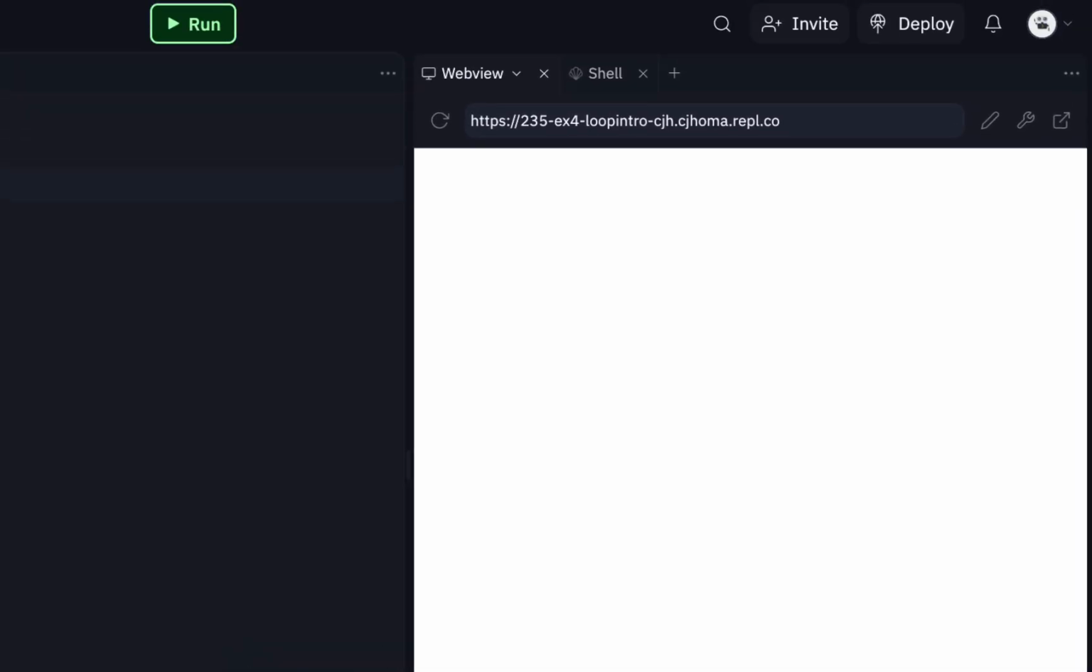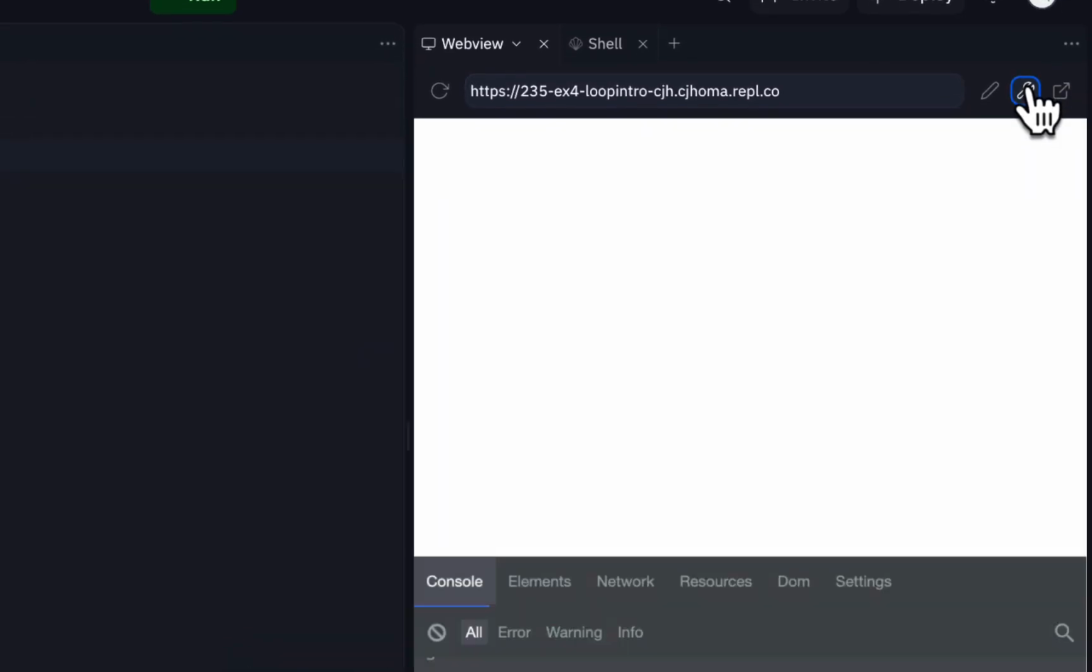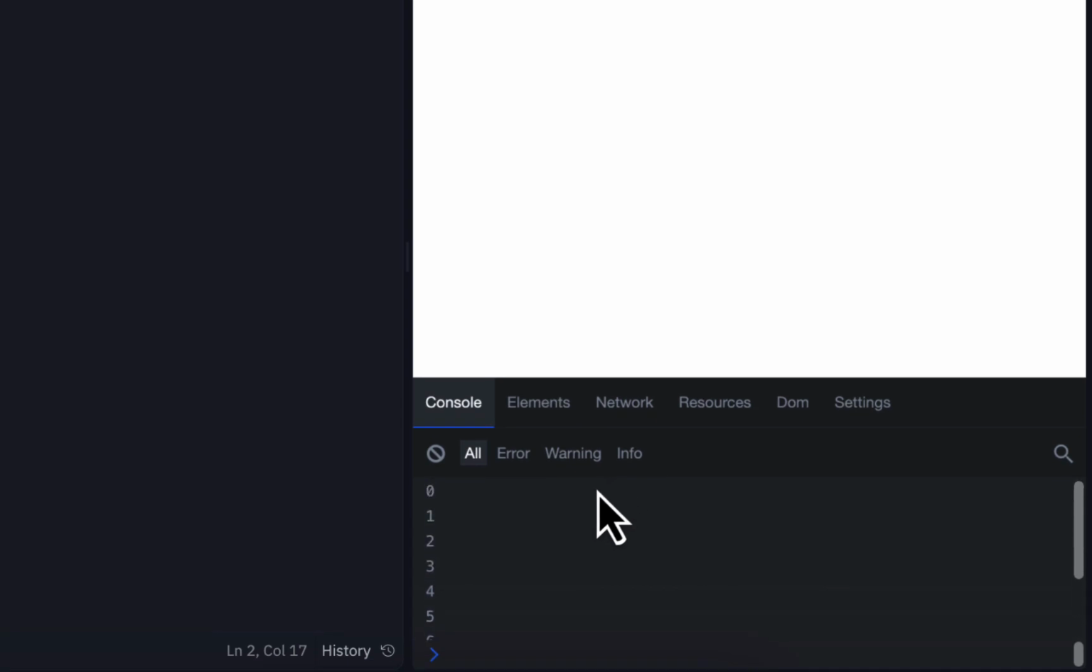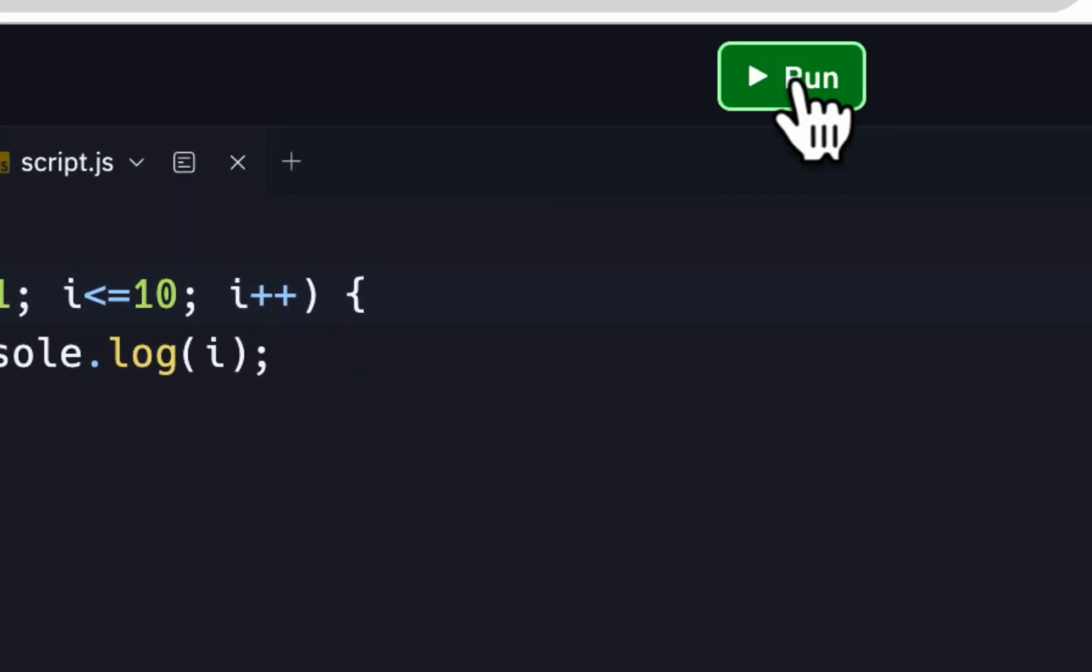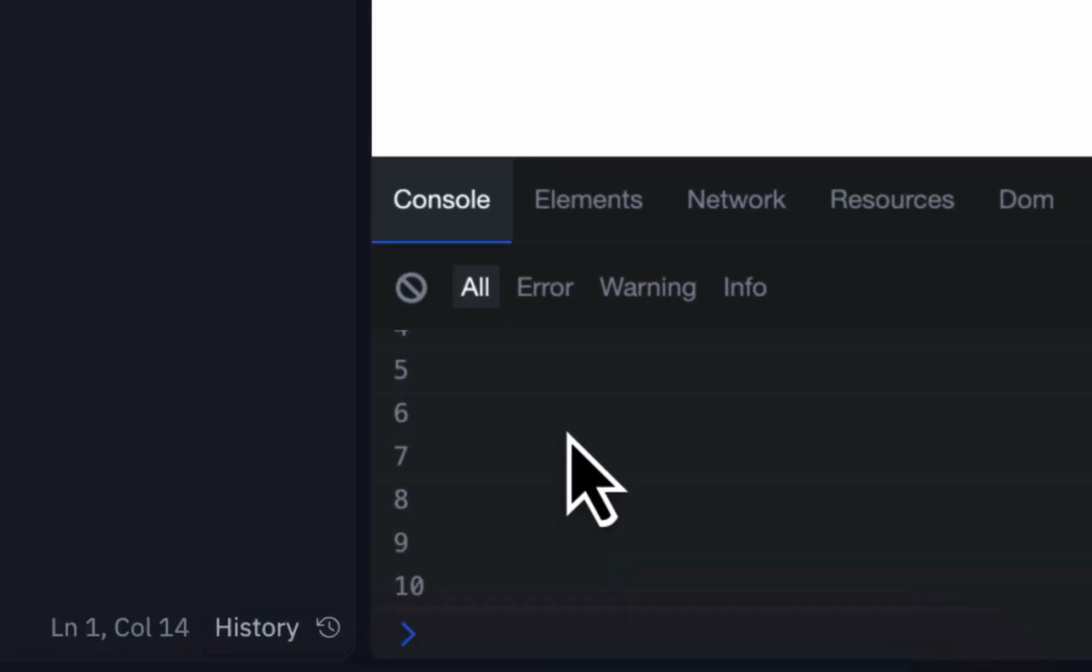Now, where is it? Well, we're doing console log. We have to open this up. So there it is. And there it is. It wrote 0 through 9 because it's starting at 0. As long as it's less than 10, it's doing it. If you wanted to go 1 through 10, you could start at 1. And then you can make this less than or equal to 10, so it does the last one, and then run it. And then there it's doing 1 through 10.